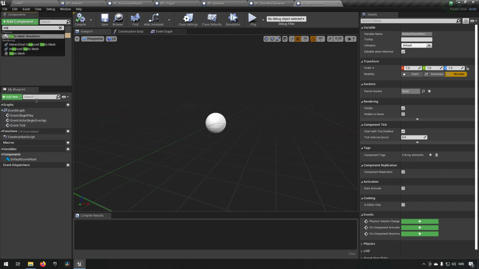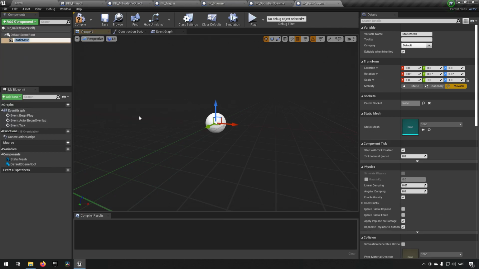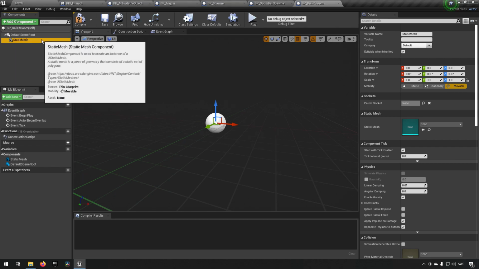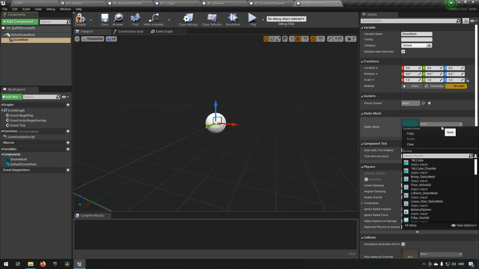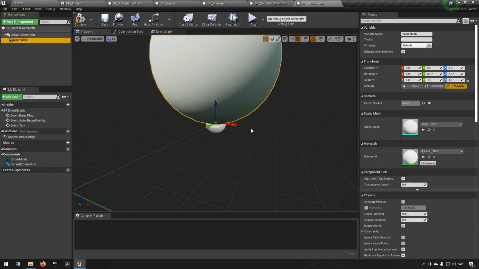We'll make it a static mesh, like so. We'll call this the Doom mesh. That didn't work at all. Let's try that again. So the placeholder mesh we will be using for this is a sphere. We'll take the one called shape sphere, like so.